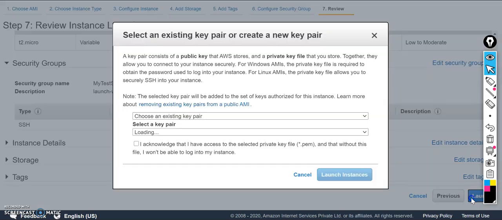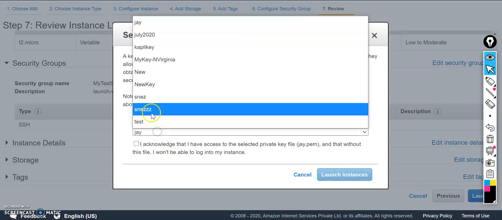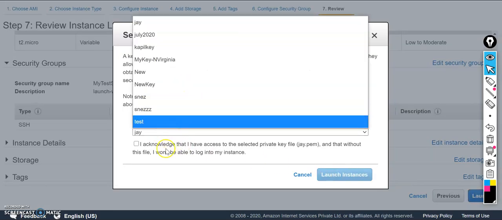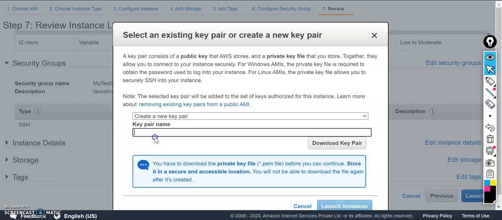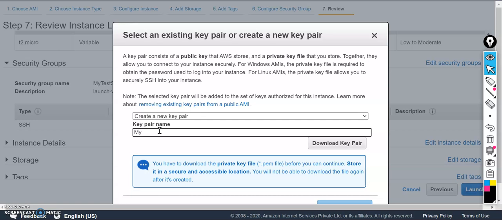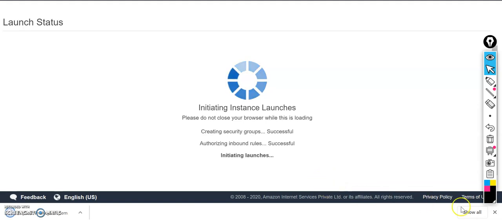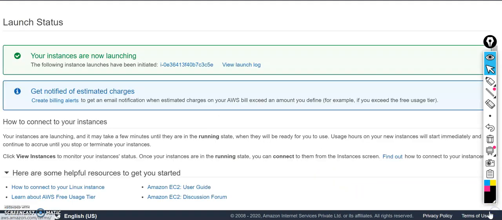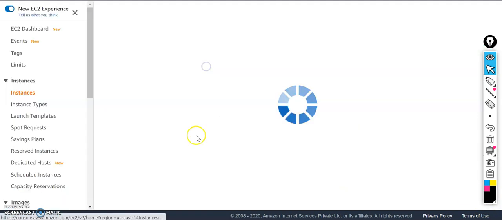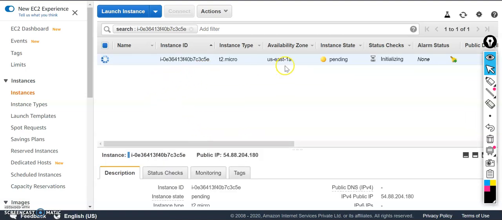We will go and click on launch. I will create a new key pair. Name is my test new key pair, download it, and we'll click on launch instance. So this instance is getting launched in public subnet.